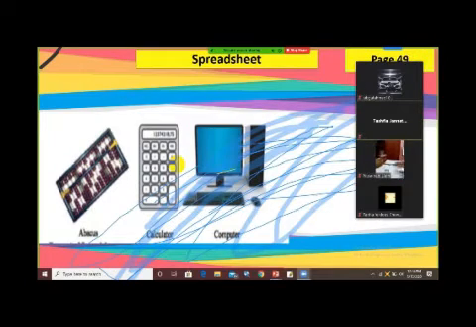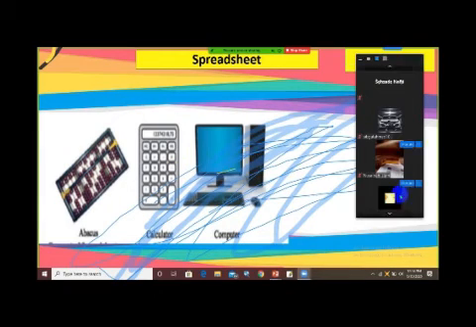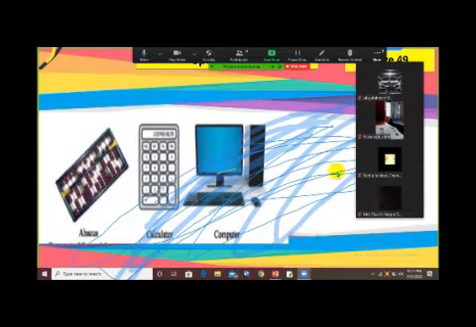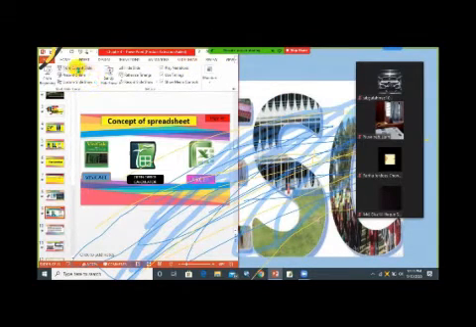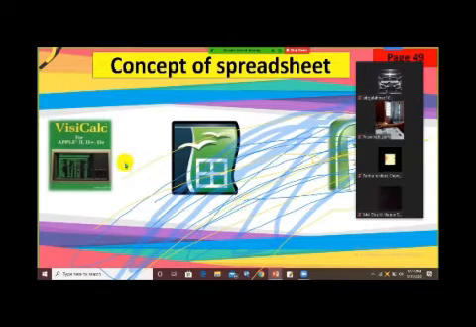Later, scientists invented the calculator, which is capable of addition, subtraction, multiplication, and division, right? Then later we got the computer. After inventing the computer, we got many solutions, and now we are capable of doing different types of difficult jobs using the computer. Then the concept of spreadsheet is given in your book, page number 49.